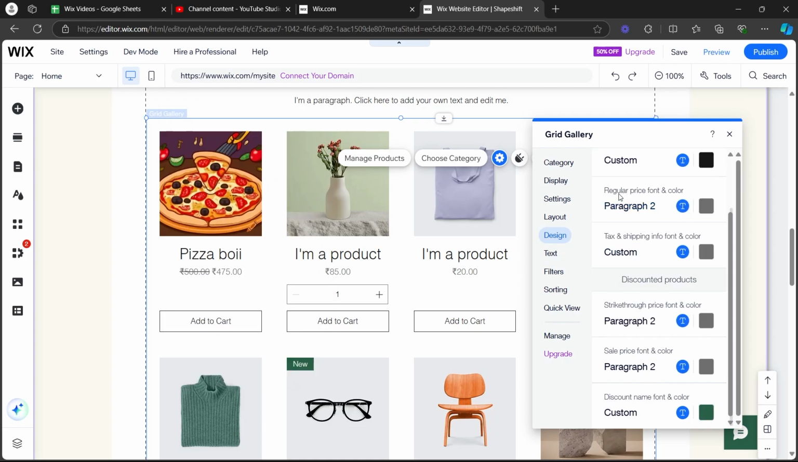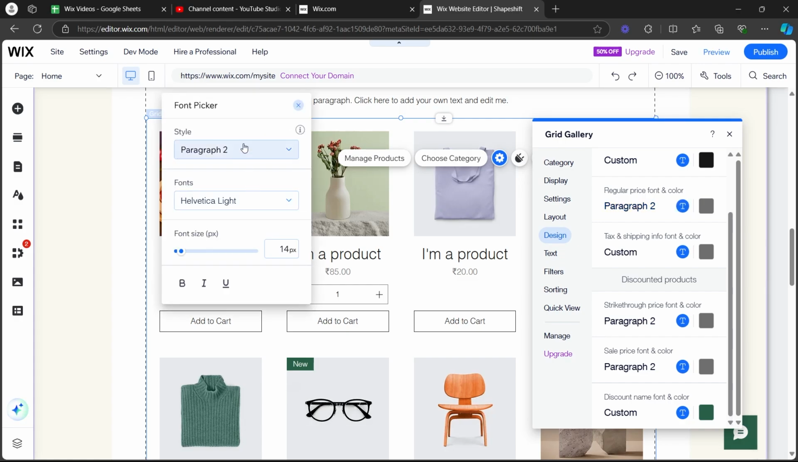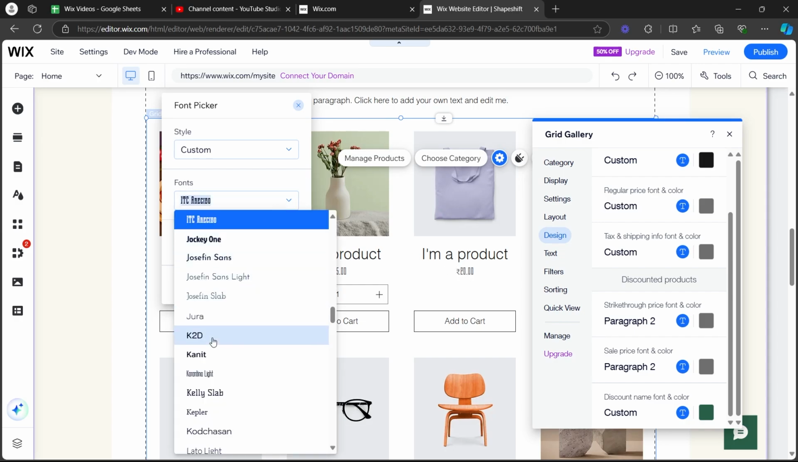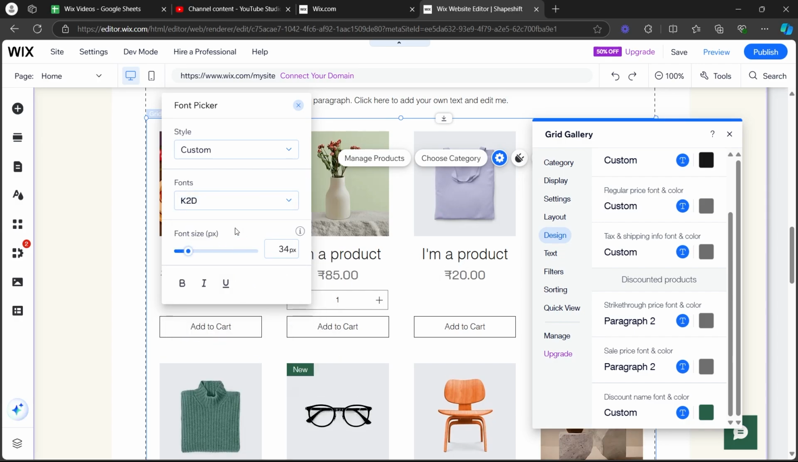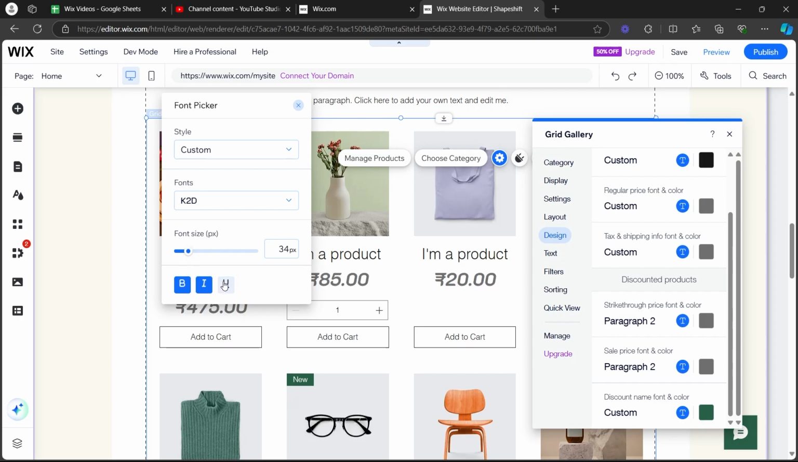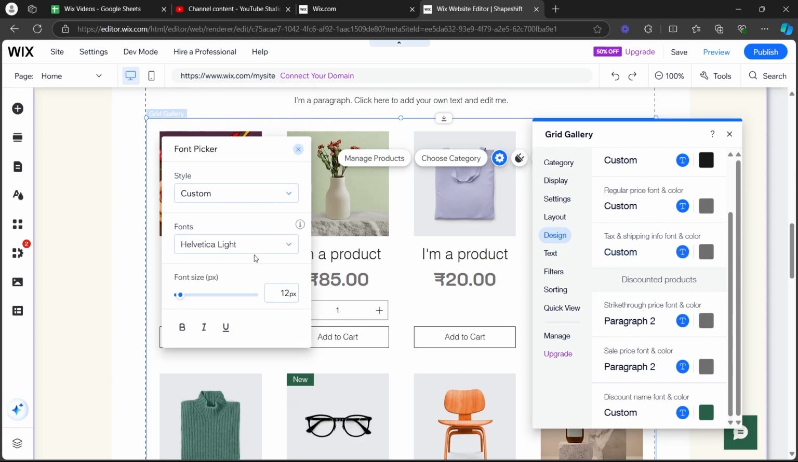Now you can also edit how regular price and font color is shown. Click here and choose another kind of heading. Choose another font, and as you can see, the font for pricing is also changing. You can increase the font size, make it bold, italic or underlined. After doing this, you can enter the tax and shipping information, font and color. Click here, choose the style, choose what kind of font it is going to show and increase the font size.